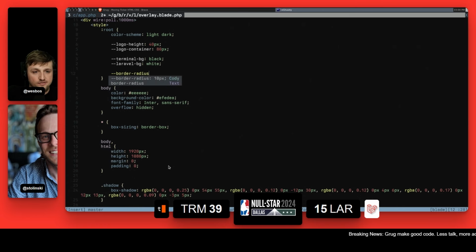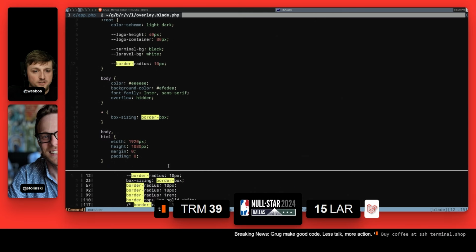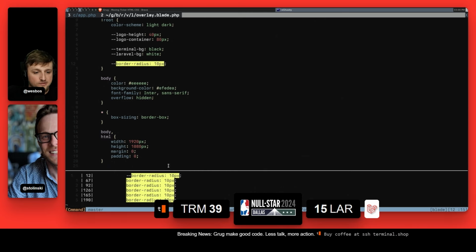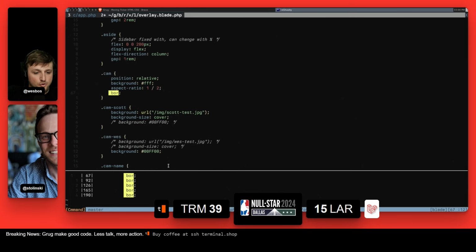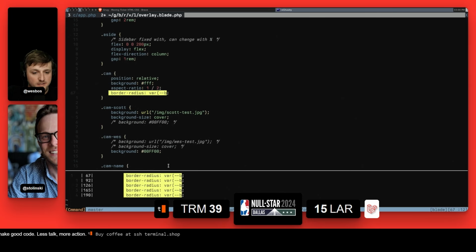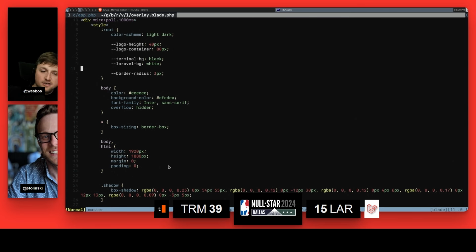Border radius. 10 pix. Border radius, 10 pix. Border radius. Var. Border radius. Okay, so now if we change this to be more like maybe just 3 or something. It's a little square. That's a little more square, I feel like. I don't know if we want more square.